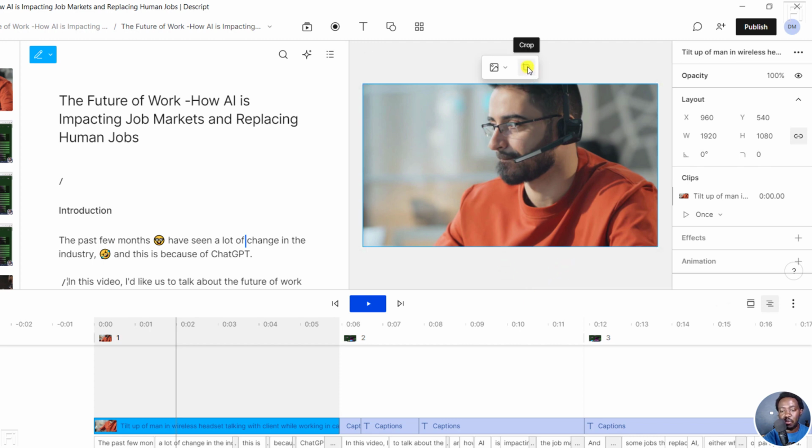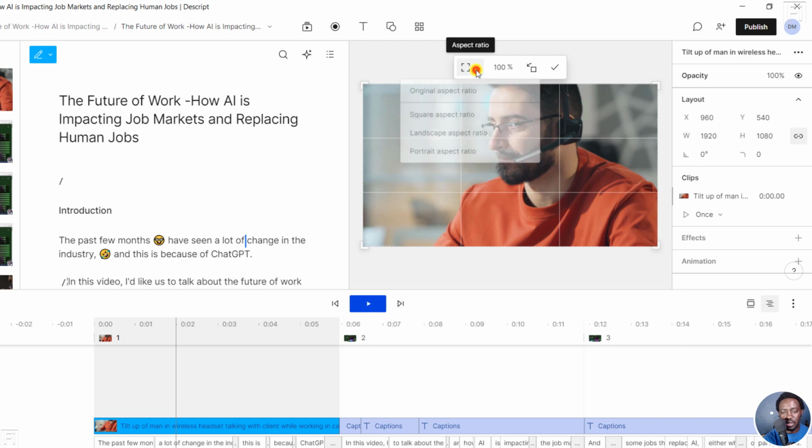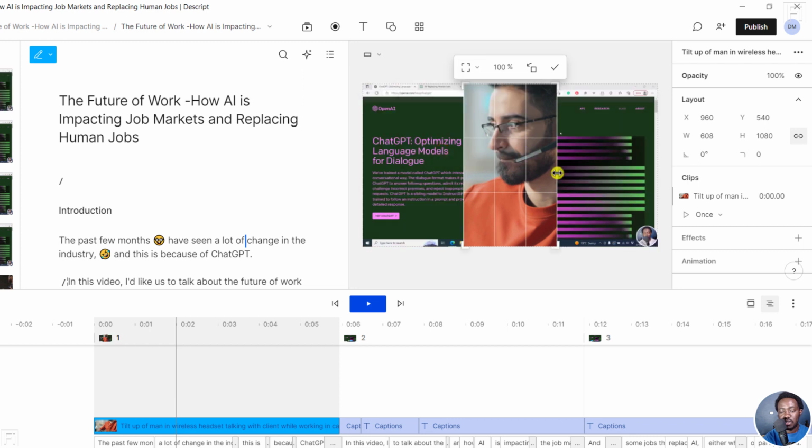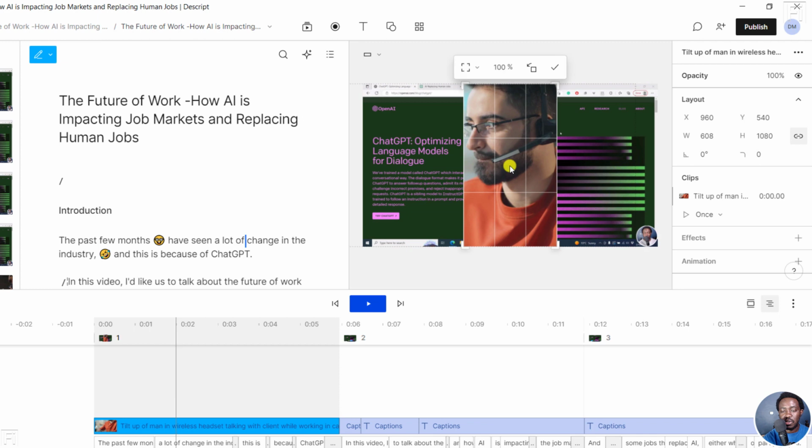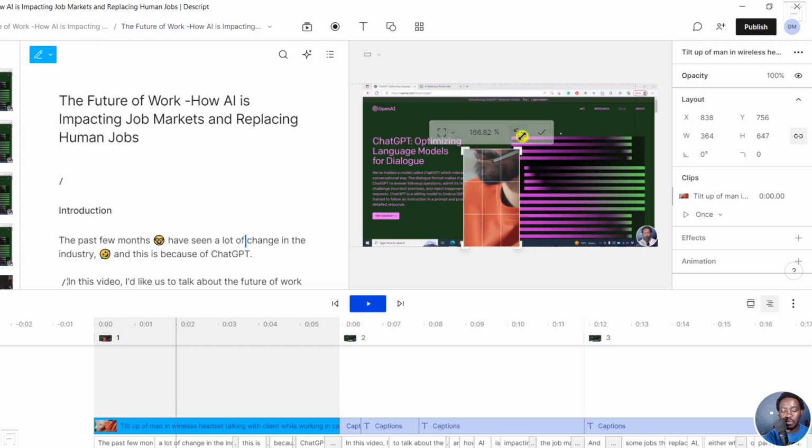Next up, we've got the crop mode. You can click on the crop mode to crop the way you want it to be. And we've got aspect ratios. We've got the original, a square, landscape, and portrait. You can click on this and you'll see that particular portrait, and once you do that, you can move your media where you want it to be inside that particular portrait, so that once you're done, you can also even crop this way. Really depends on what you want.